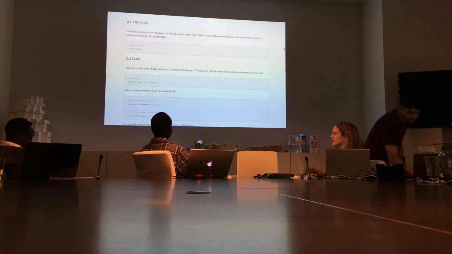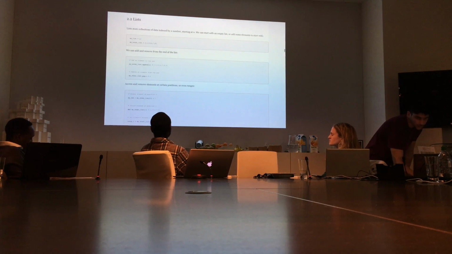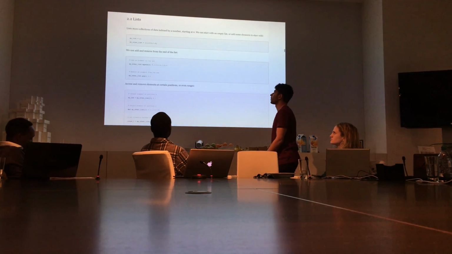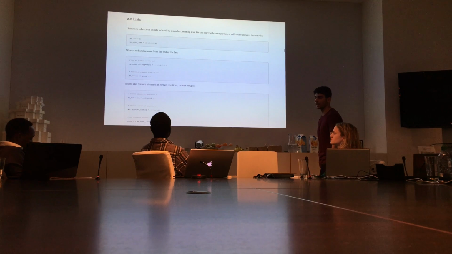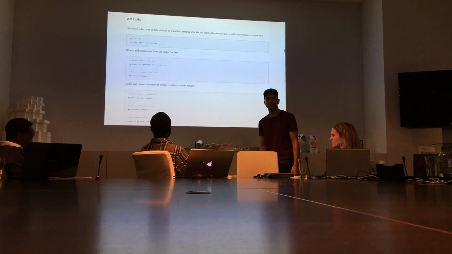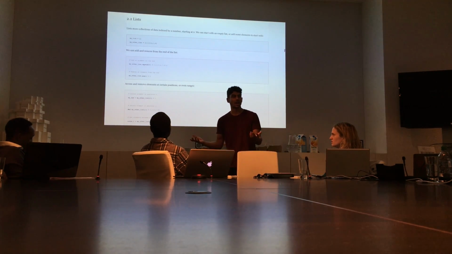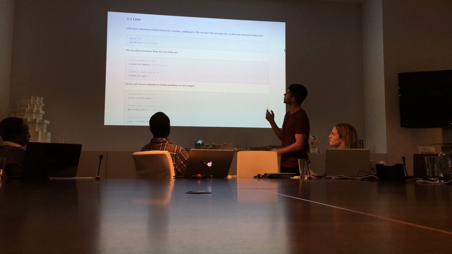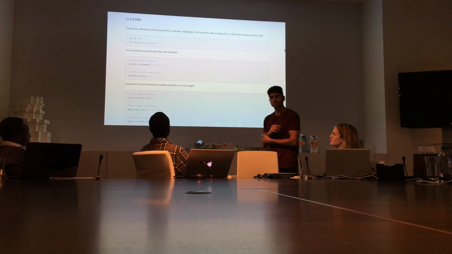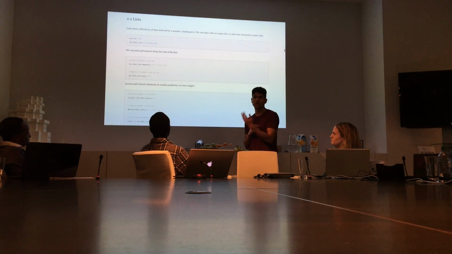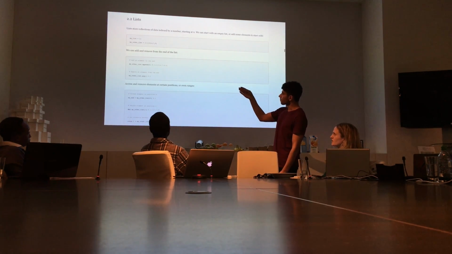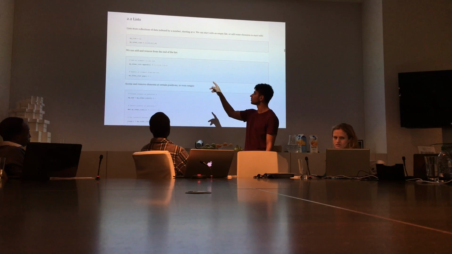So lists. Lists store collections of data indexed by a number starting at the index 0. I'm sure you know by now that in programming we always start at 0 and not 1. So here this applies. So if we want to access a list, we would access it by index starting from 0.